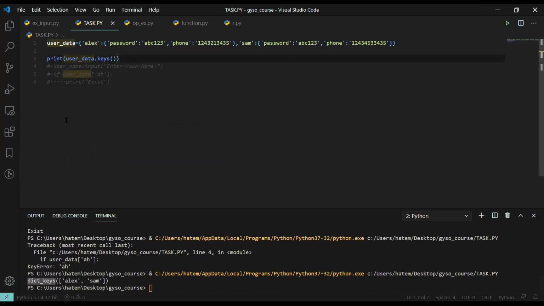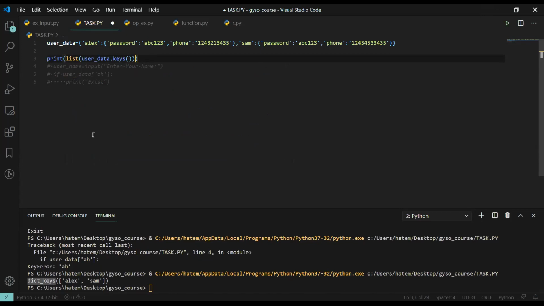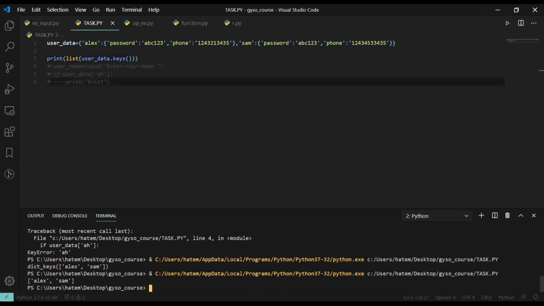We can change it to a list using the list function like this. Save, and it's a list now. Now after I have a list, I can have a variable here, user list, and call it list equals dot keys. So user list will be storing our keys here, 1, 2, 3, which are also the users.